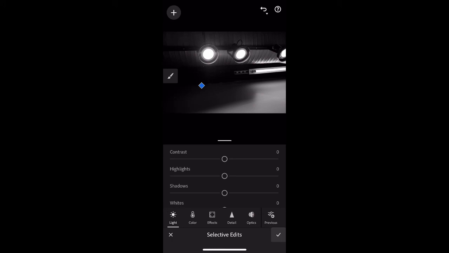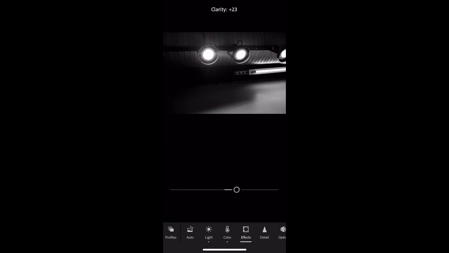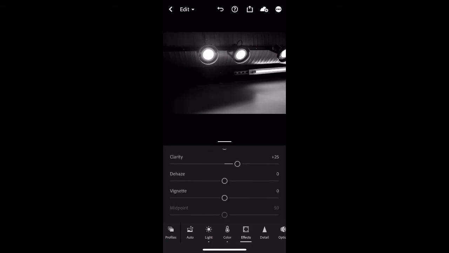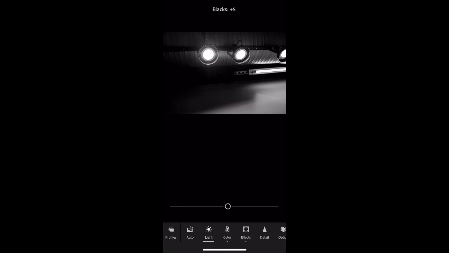I'm going to hit the check mark at the bottom right corner, which takes me out of the selective edit. And then, like I said, I still would do all of my other adjustments. I expect that you guys are doing more than just one adjustment on your pictures. You shouldn't just be putting it in black and white. You should be really taking your time with every single picture, with every single edit.